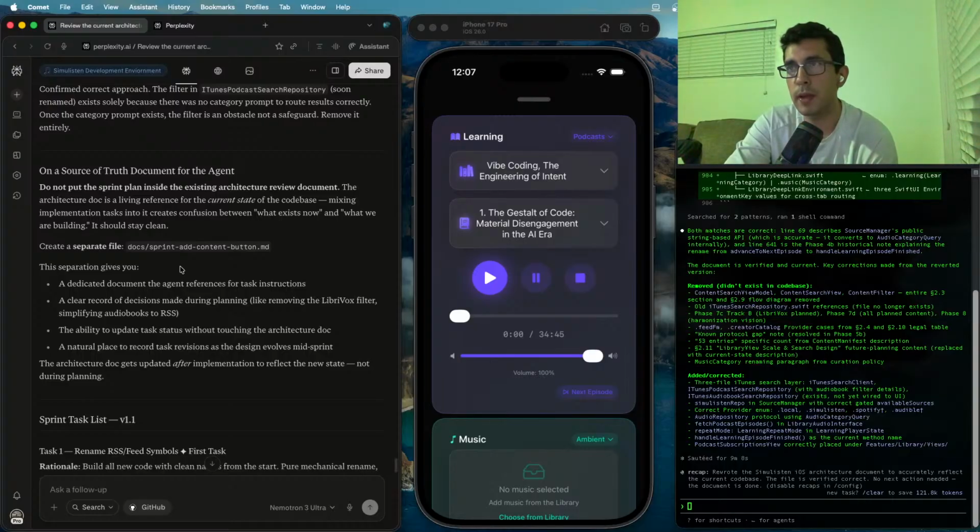Do not put the sprint plan inside the existing architecture review document. The architecture doc is a living reference for the current state of the code base. Mixing implementation tasks into it creates confusion between what exists now and what we are building. Create a separate file.